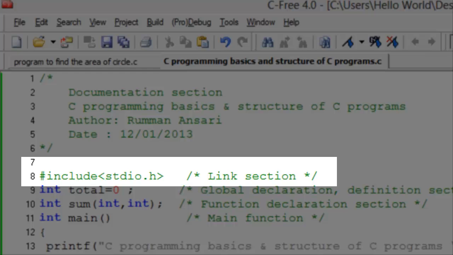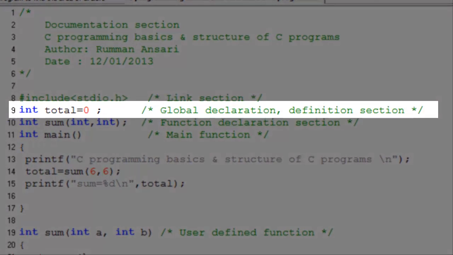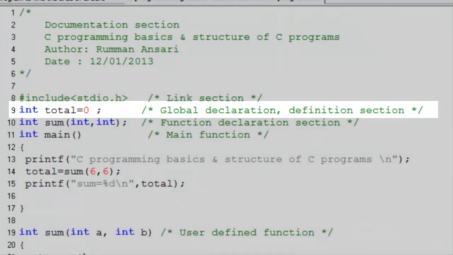Header files that are required to execute a C program are included in this section. Number 3, definition section. In this section, variables are defined and values are set to these variables. Number 4, global declaration section. Global variables are defined in this section. When a variable is to be used throughout the program, it can be defined in this section.